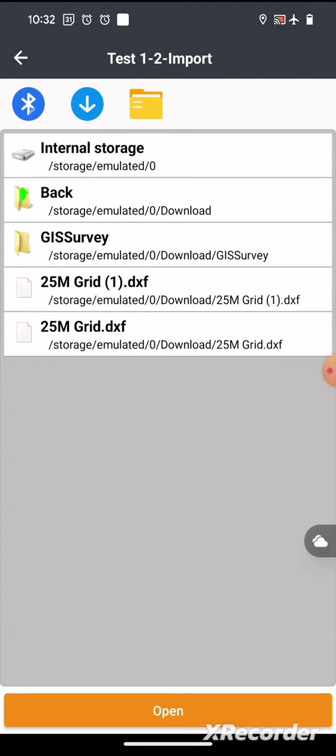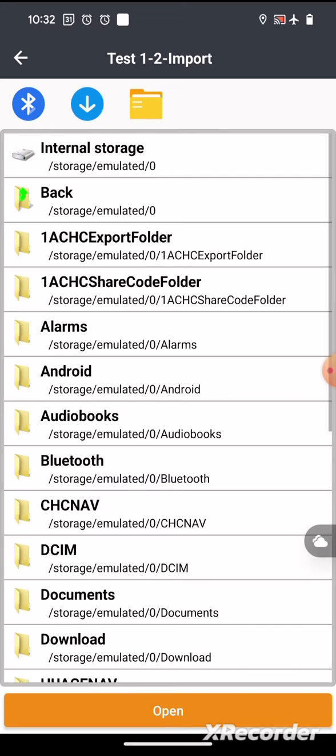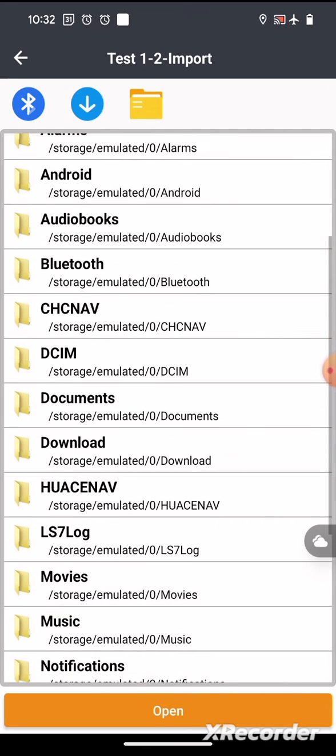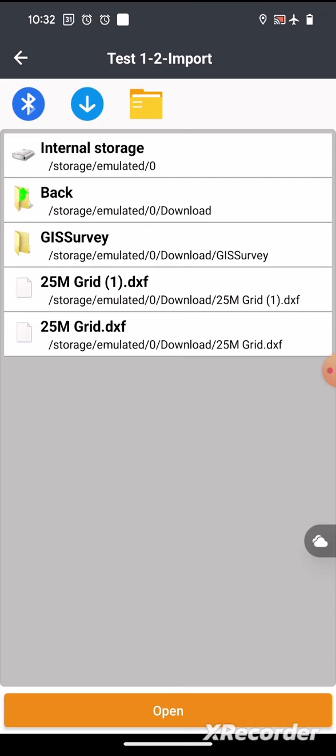My files happen to be in the downloads folder, but I'll just show you how to get there. If you click on internal storage, it will give you all the folders for the device. We can then click download and then we can click on our file that we need. So in this case, it's a 25 meter grid. We then click open.